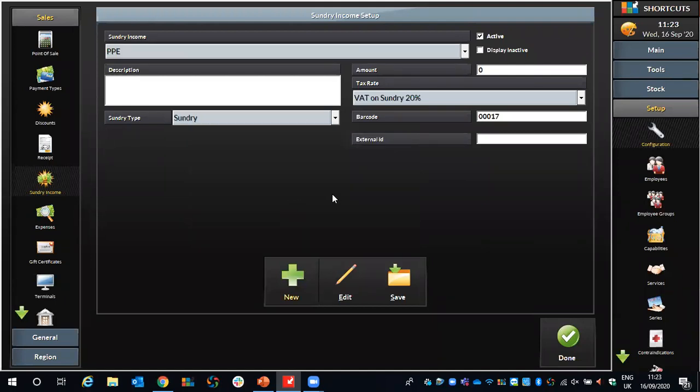Now, if you want to manually add this in at the point of sale screen, so you don't want it to be automated, if you want to manually add it in, simply leave it as it is, but in the top right-hand corner, pop the amount in that you're going to charge. Okay, so £2.50, whatever it may be.